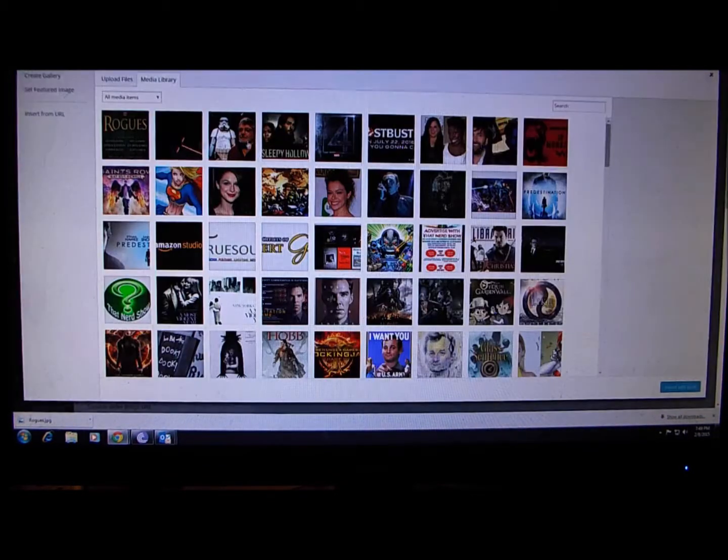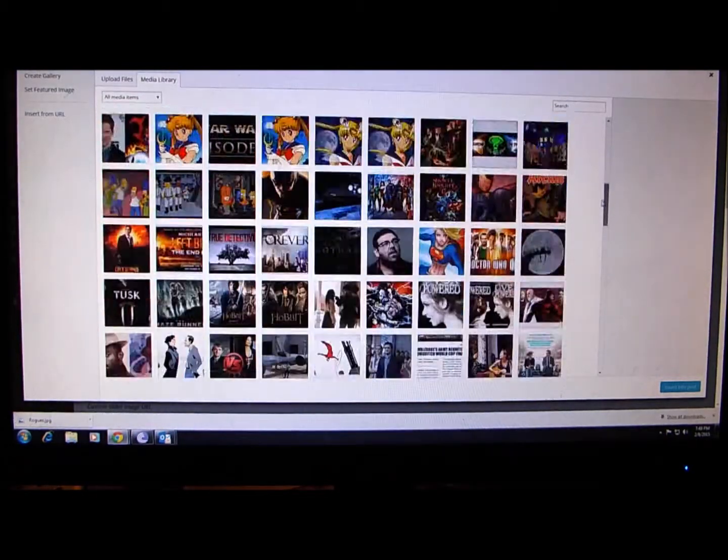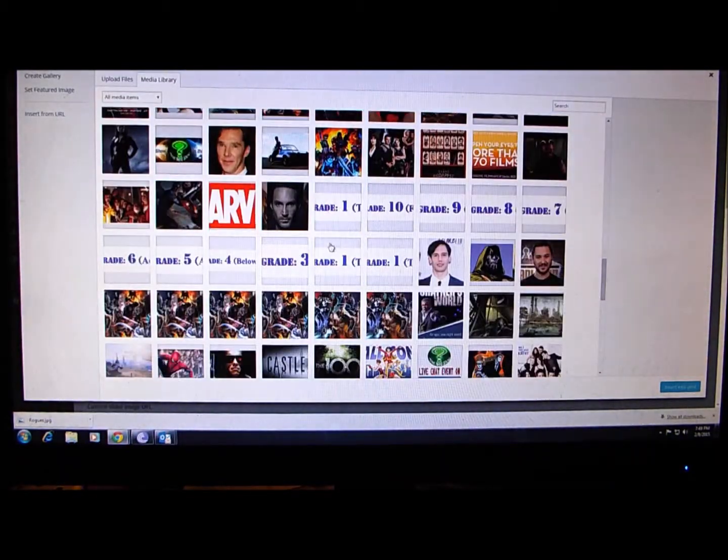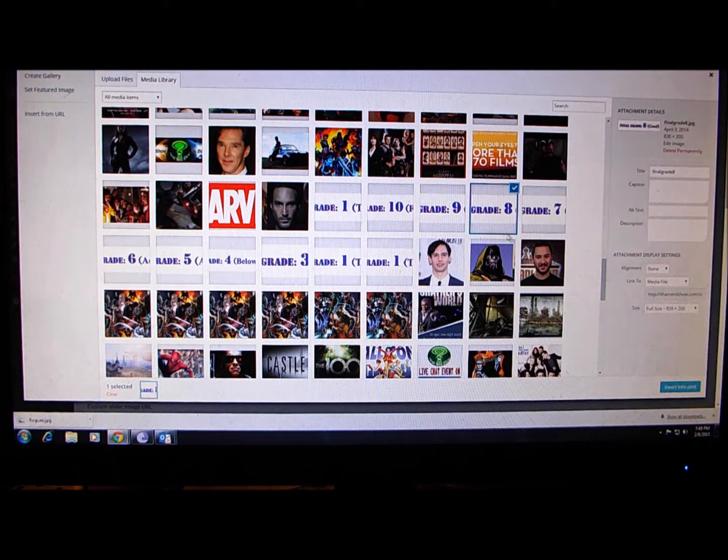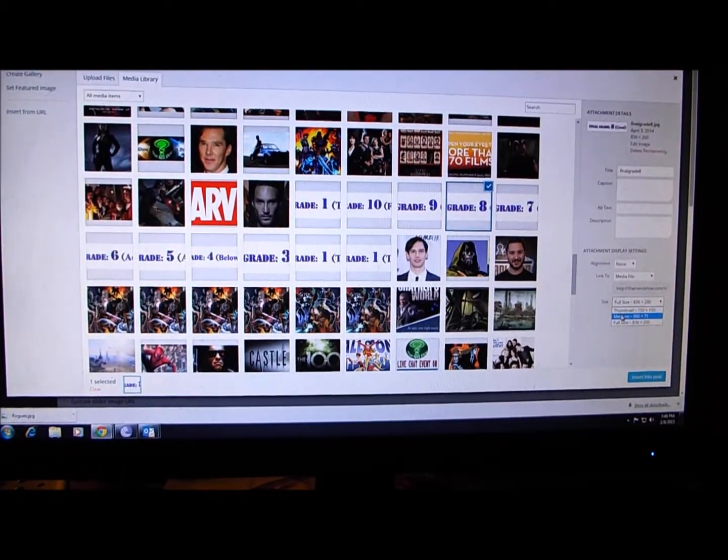Okay, we're going to go back to the media folder. Scroll down and find your final grades. Select which one it is. For grades, you actually want to select the medium size, which the medium size on these particular pictures is 300 pixels in length and 71 pixels in height.